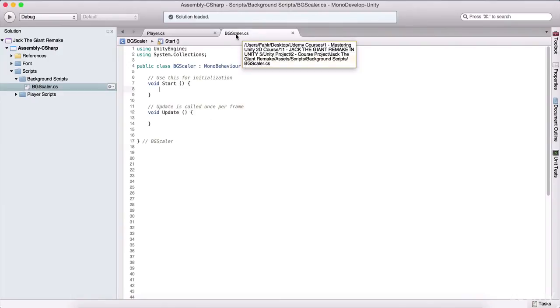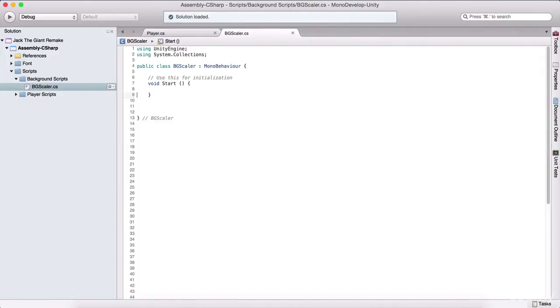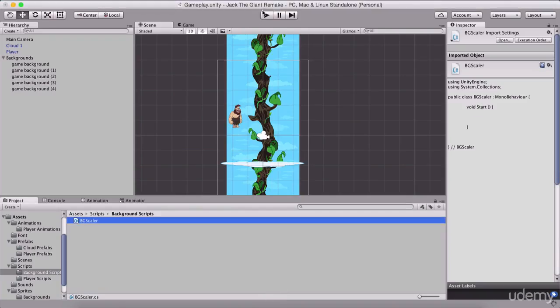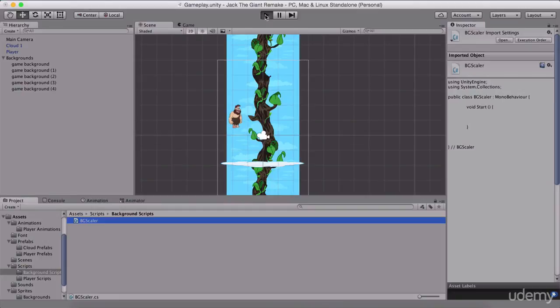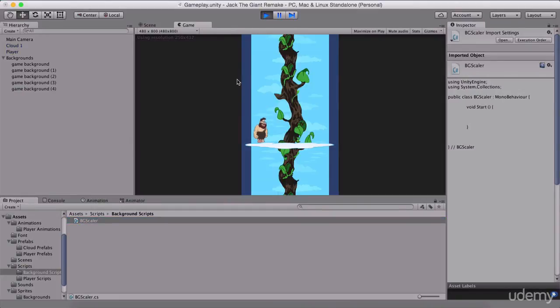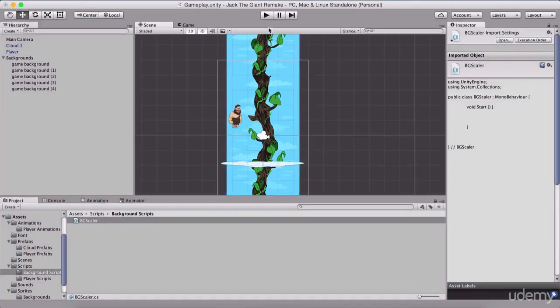Now inside of our BG scalar script, we are going to delete the Update function because we are not going to need it, and I'm also going to delete this comment. Here we are going to scale our script to fit the width of our camera, because if I go now here and run the game, so if I press play, this is what we see. We don't want these blue gaps on the side. We want our background to fill the screen of our camera.